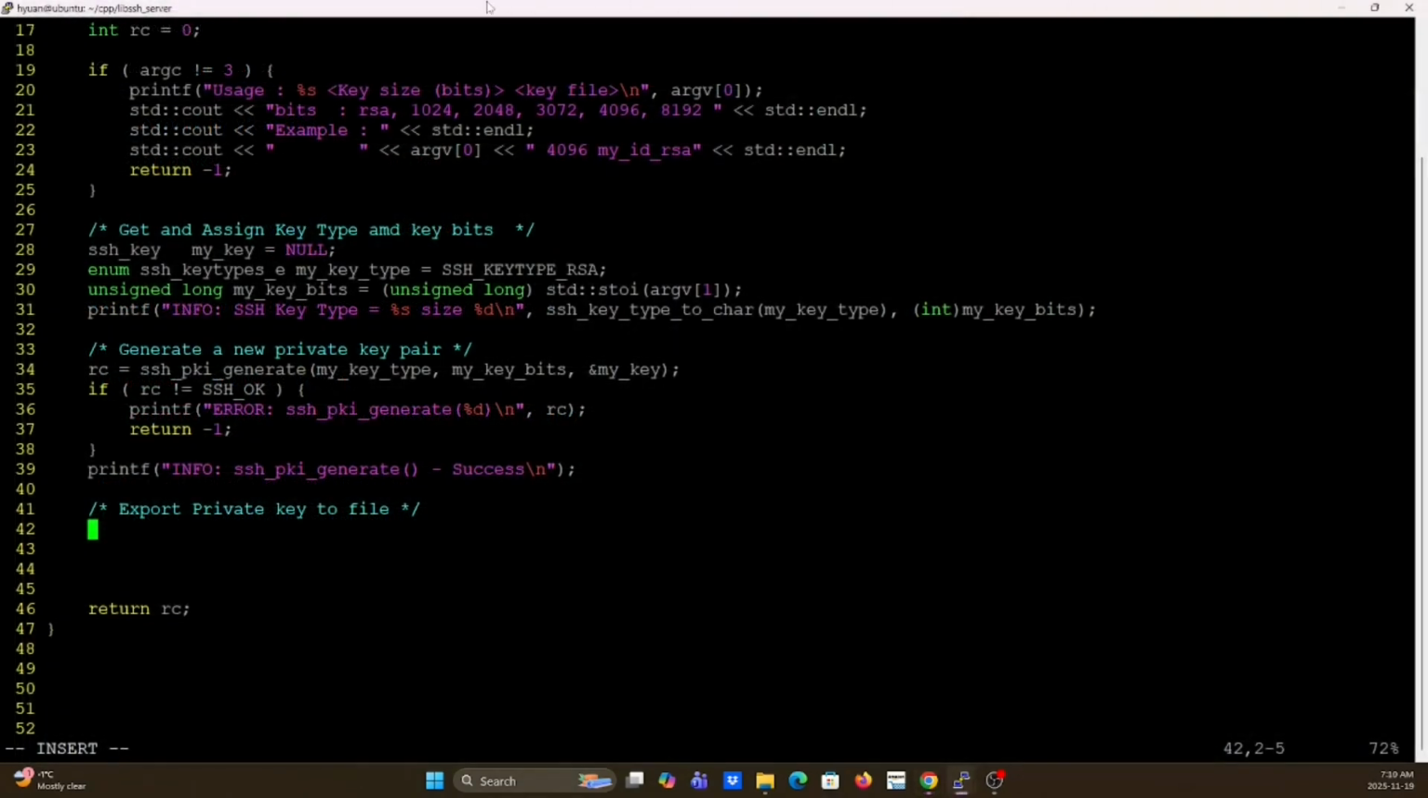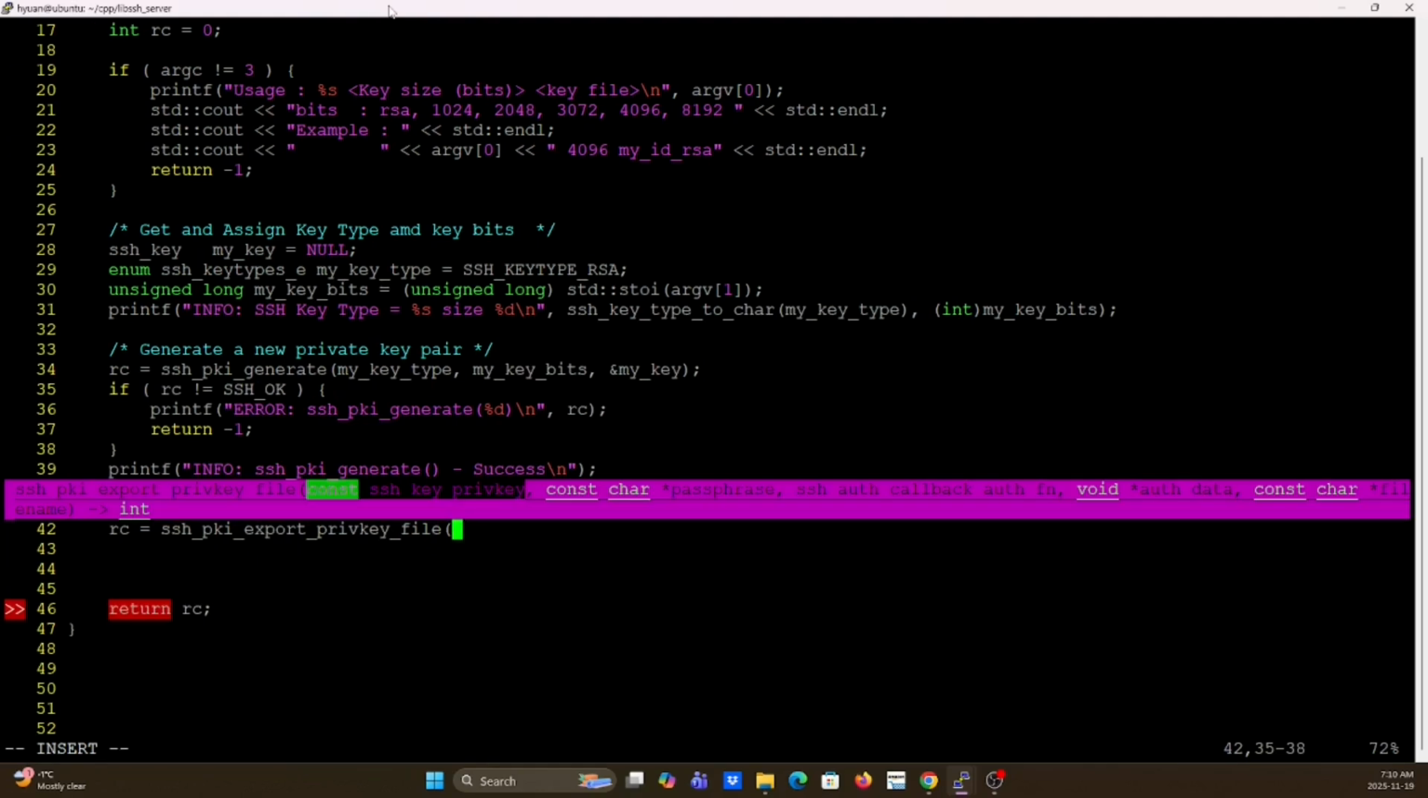Back to our editor. Return code equals ssh_pki_export_privkey_file. The first parameter will be the key, my key. The second parameter will be the passphrase. We're not using a passphrase in this example. The authenticate function and the data passed to the authenticate function will be NULL. The next is the key file from argument 2.